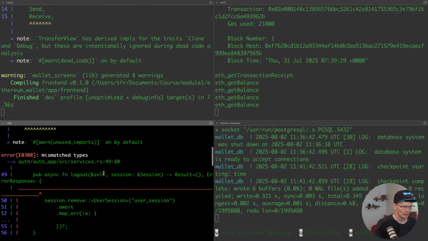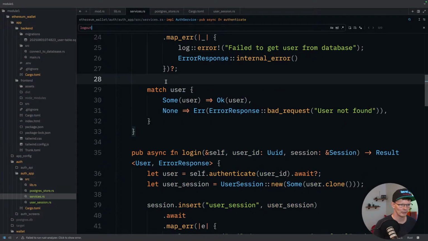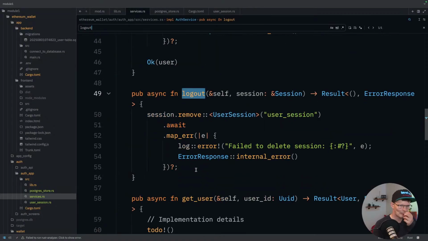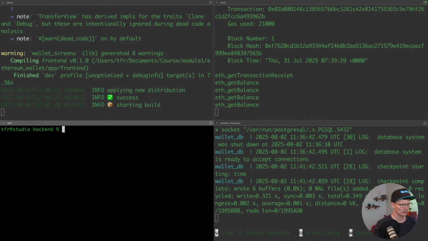Right. Logout. Seems we have an error there. We need to return a unit result for this function to be correct.